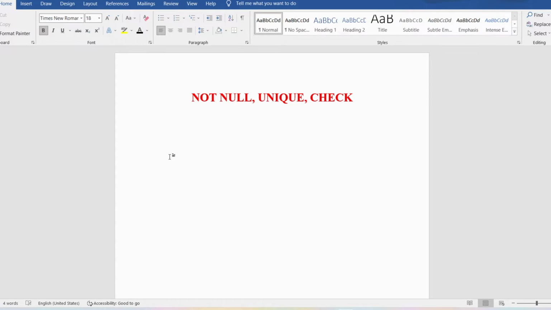The not null constraint does not allow null values to be inserted into the particular column. If you make any column a not null constraint, then null values are not allowed. You should enter some values for that column.